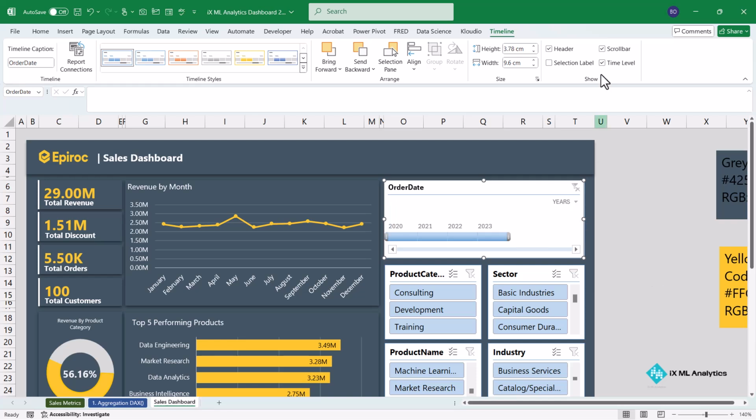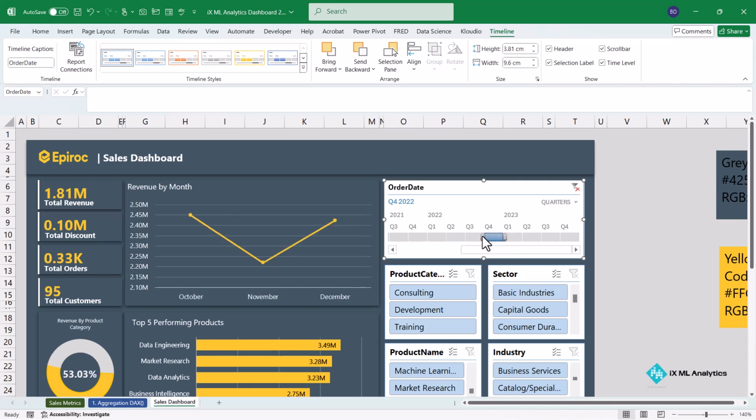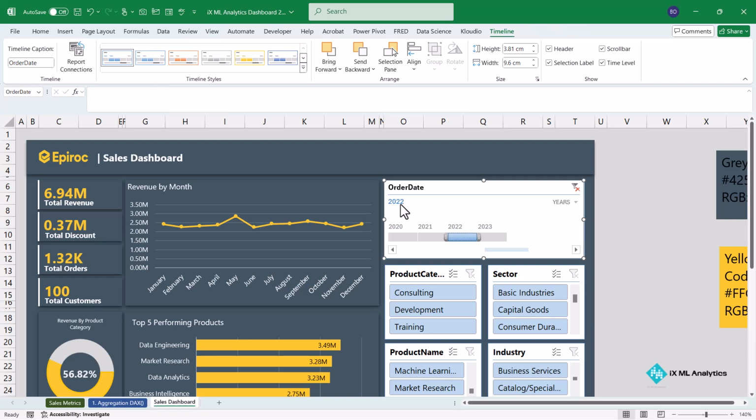Then the time level is the years. So when I check off the time level, you see that the years will go away. So the selection label is this, all periods. If I choose quarters and click on a particular quarter, you get to see that what I have selected is what will be displayed in the selection label section. If I turn the time level to years and I select a particular year, 2020, the selection label will display that particular year that is selected.